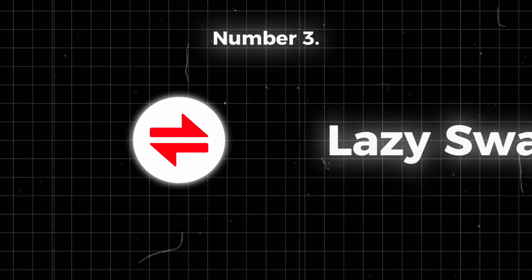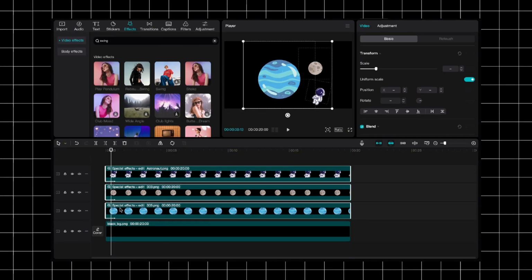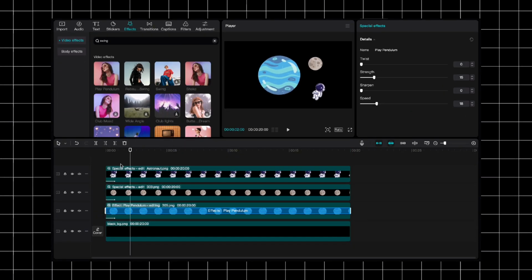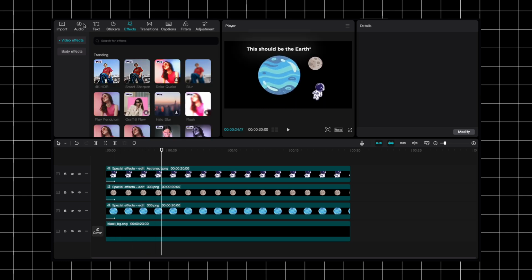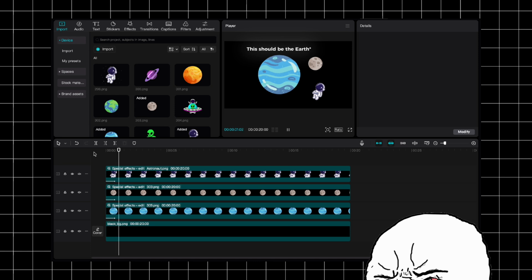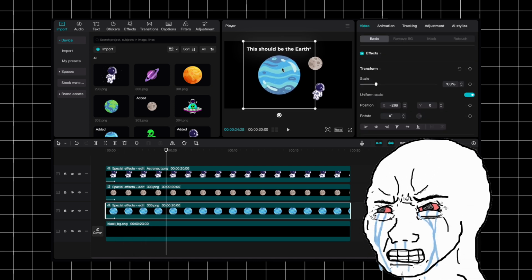Trick number 3, the lazy swap. Let's say that we've been editing a scene for quite some time already, yet we notice that we made a mistake. We've been using the wrong clip this whole time, so now we have to change it. We have to re-edit everything from the beginning, right? Thankfully, we have another option.